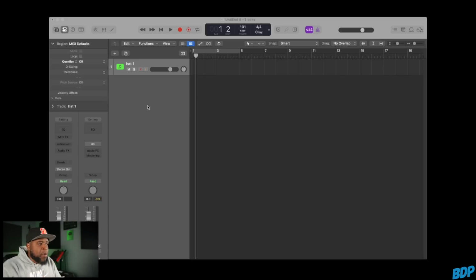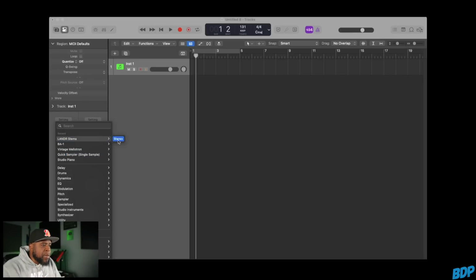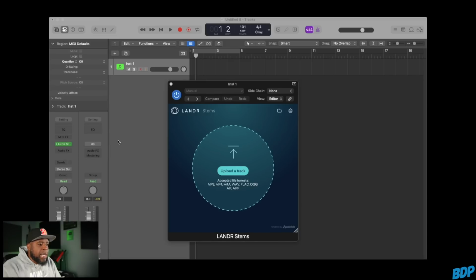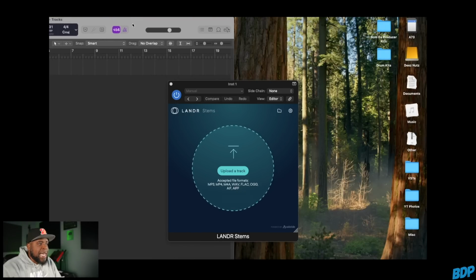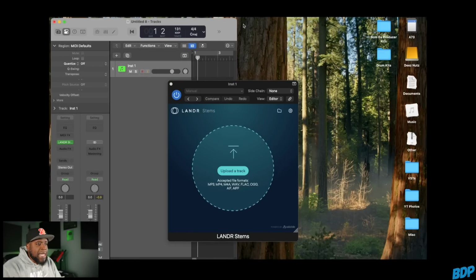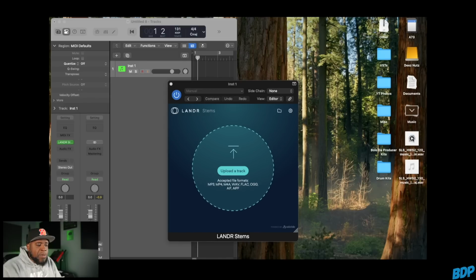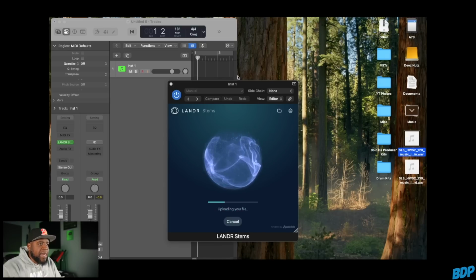All right, so we're in Logic Pro 11, and let's go ahead and load up the new Landr stems, and let's load this up. And as you guys can see, it is a very simple plugin. All you have to do is drag and drop. So what I'm going to do right now is I'm going to minimize this because I like the way you can do this now with the Apple stuff. You can just minimize that. And I'm going to go right here to music, and I'm going to go to this sample right here. All right, sounds good. Let's go ahead and drag it and drop it right in here.